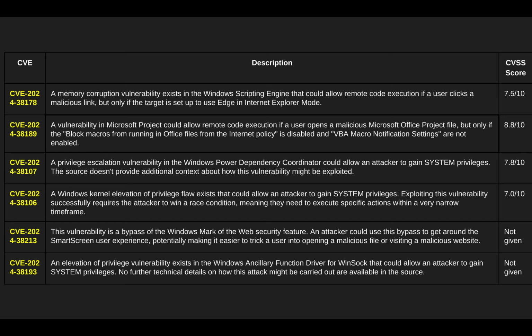The next one is a 7.0, and that is CVE-2024-38106, which is a Windows kernel elevation of privileges flaw. It can allow an attacker to gain system privileges. So now we have 2 vulnerabilities that allow system privileges. Exploiting this vulnerability successfully requires the attacker to win a race condition. And so this means that they have to be able to do specific actions in a certain time frame, a very narrow time frame.